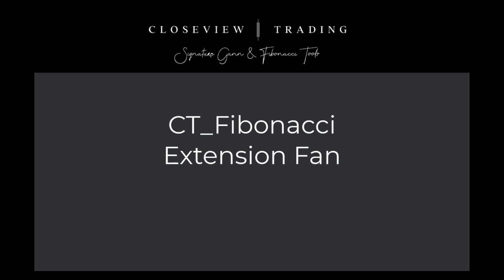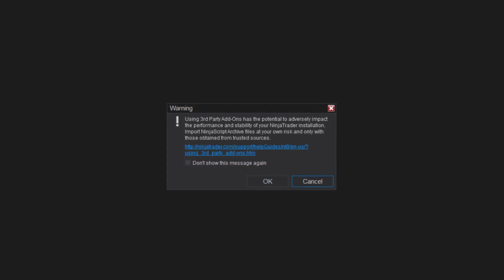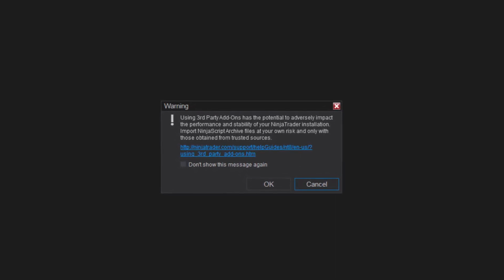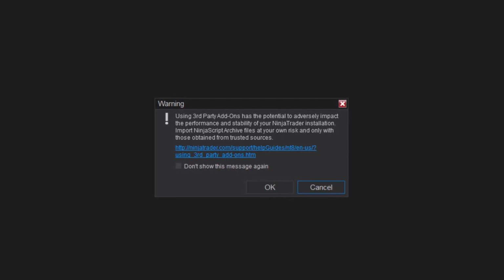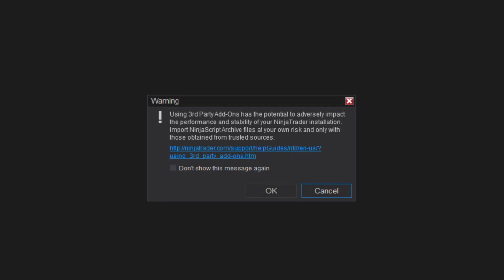So navigate to your saved location of that zip file that you downloaded in the previous step. Select that file, and from there you should see a pop-up window on your Control Center panel that asks you to accept third-party add-ons. Now this message is asking you to only accept add-ons from a trusted source, and as you have purchased from a NinjaTrader approved ecosystem vendor, you can safely tick yes to that prompt.